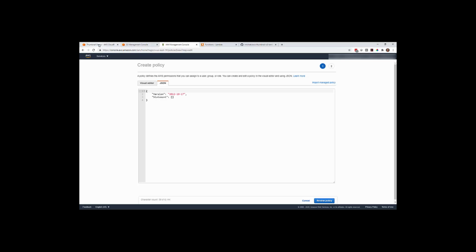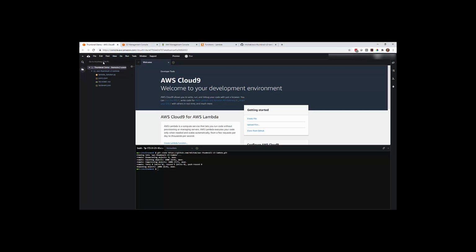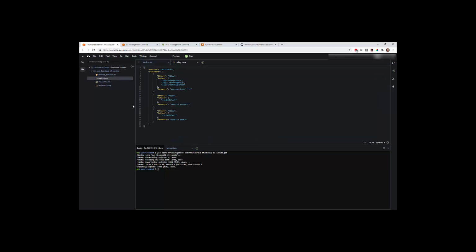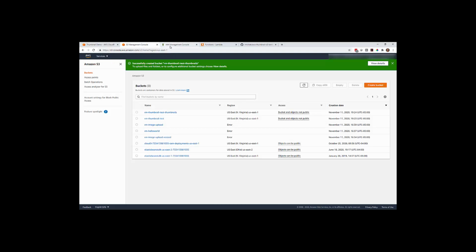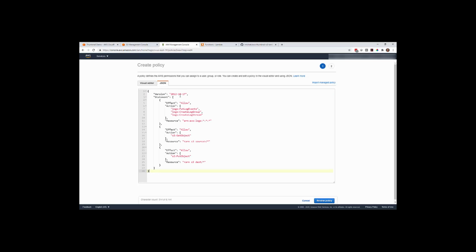format here. If you go back over to the Cloud9 environment and look at the policy JSON here, you can pretty much copy that and paste it in here. A couple of things you'll have to do: we've got to make two changes here. Let me talk about what's in here. This policy is going to give access to create CloudWatch logs. So that's what this first one is, allow access to create CloudWatch logs.